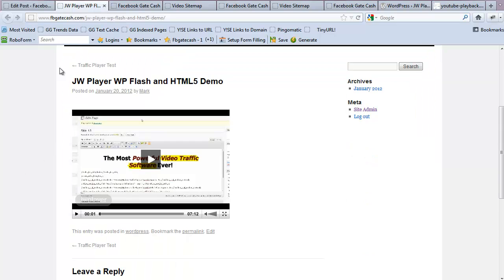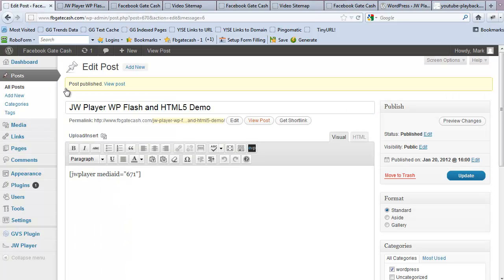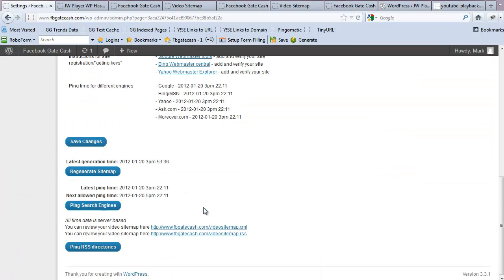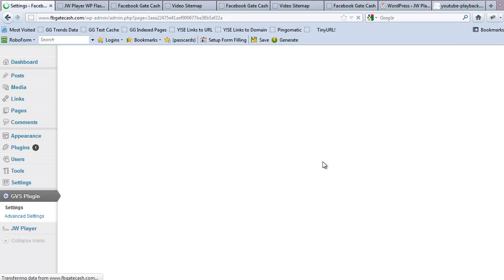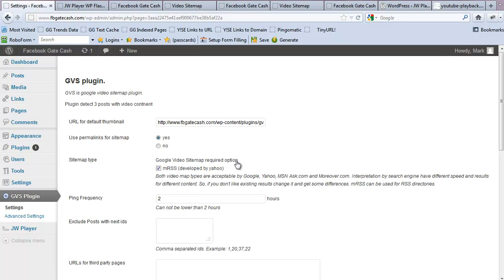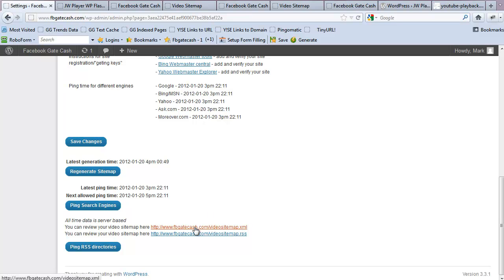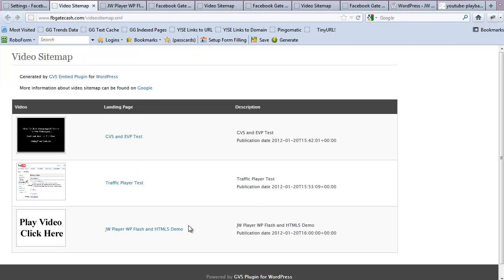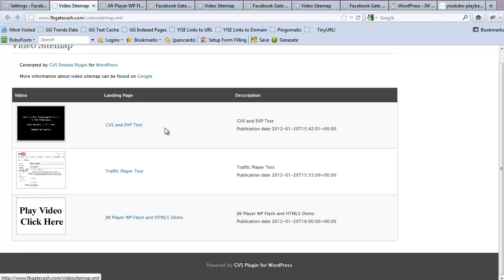All right, and so now go to the GVS plugin, and I will simply update this. Click on regenerate sitemap. And it is regenerating. And click on video, click on the XML. Alright, so there's all three. And you can see here that it did not add the thumbnail. Oh wait, it did. That's the one that I chose.